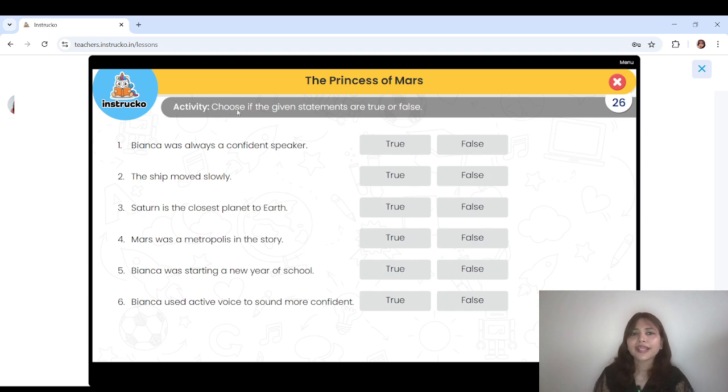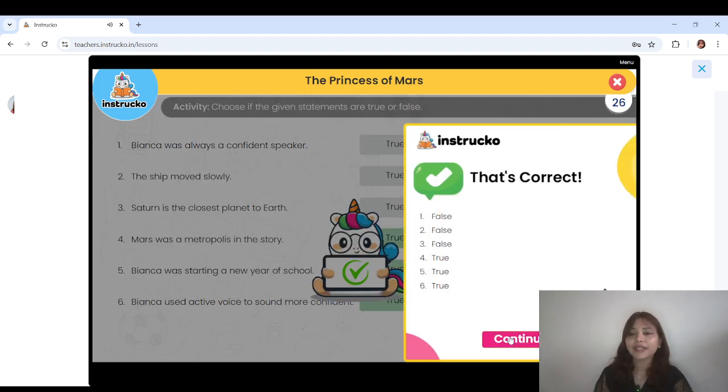All right, no issues. So choose if the given statements are true or false. Now tell me, Bianca was always a confident speaker. Was she a confident speaker? Always? No, false. The ship moved slowly. False. Saturn is the closest planet to Earth. What do you think? False. Mars was a metropolis in the story. True. Bianca was starting a new year of school. True. Bianca used active voice to sound more confident. True. Yes, children? Great.